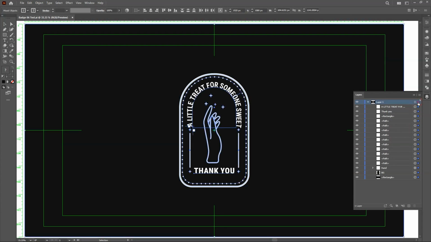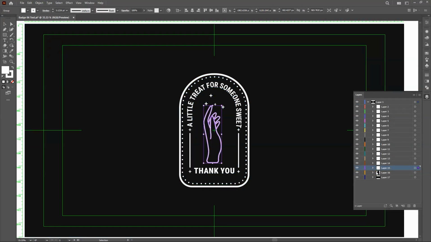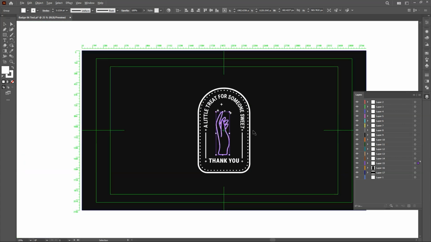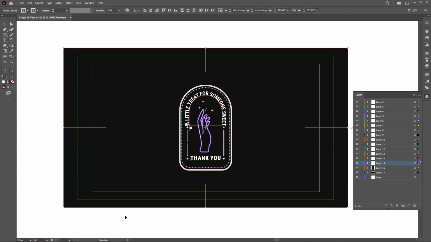The only thing you need to do is select the Release to Layers sequence option in the Layer options. With this method, all sublayers will be converted into separate layers, and then we remove them from the main layer. Finally, make sure to set all layers to the Select mode.